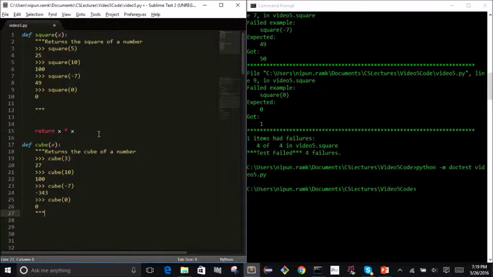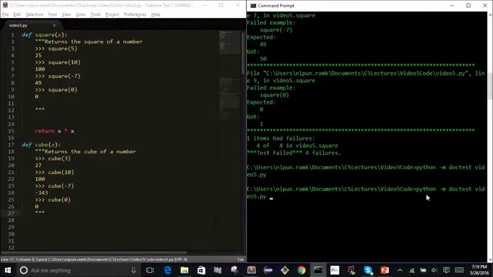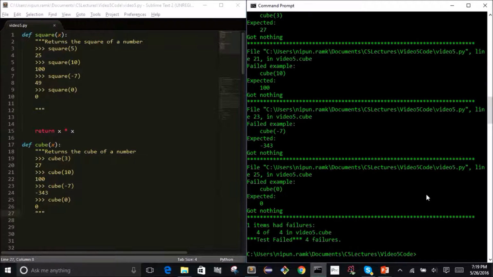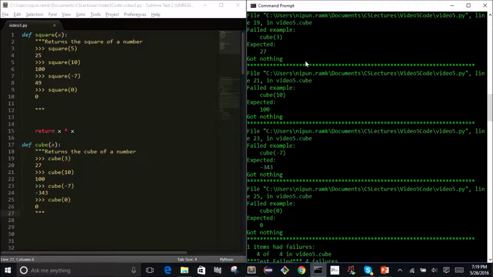So there's our test. What's the first step of test-driven development? We make sure they fail. So I'm going to run it like this, and I get 4 failures as expected. It's pretty cool in how it gives you a very detailed example of what's going on. For example, it tried cube of 3, expected 27, but got nothing. Obviously, it got nothing because we haven't written anything.